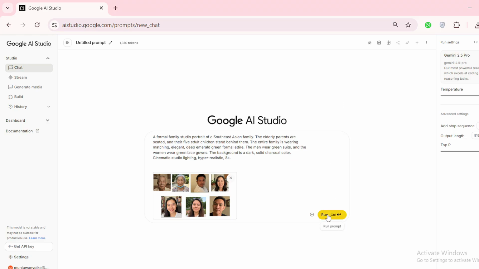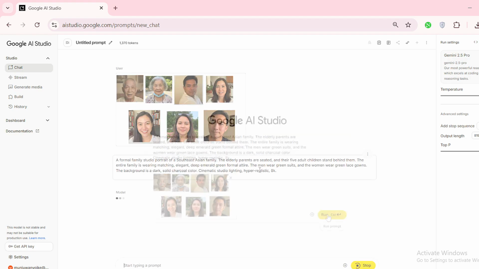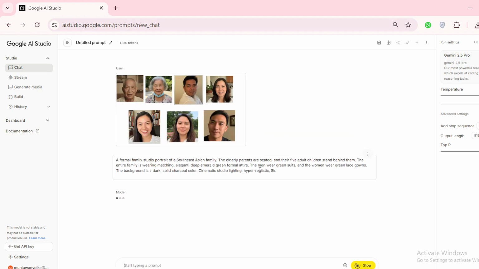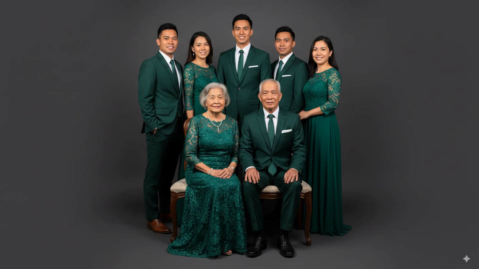Here's a quick disclaimer. Always respect privacy, and only use family photos that you have the right to edit and share. And here we go. Wow, the image looks incredible.